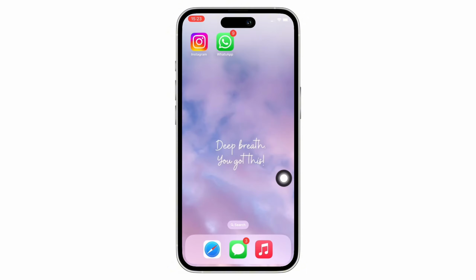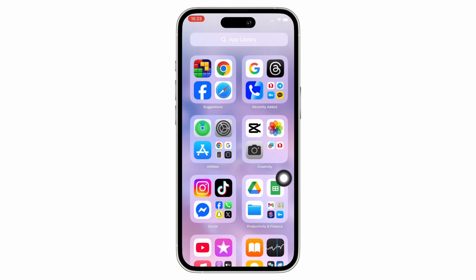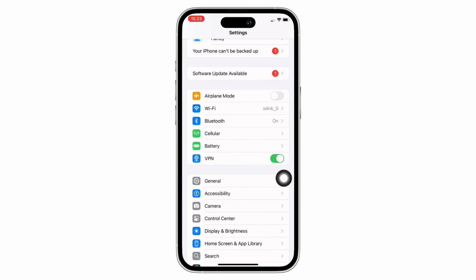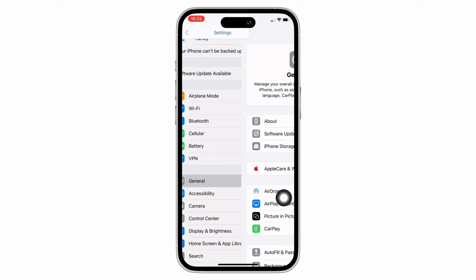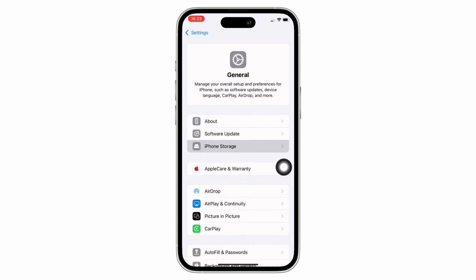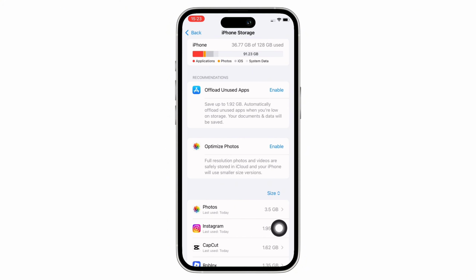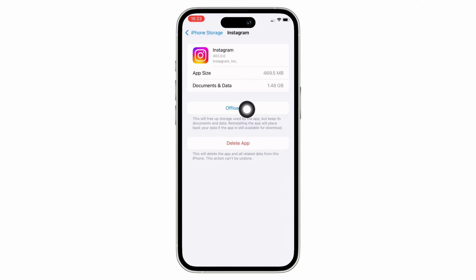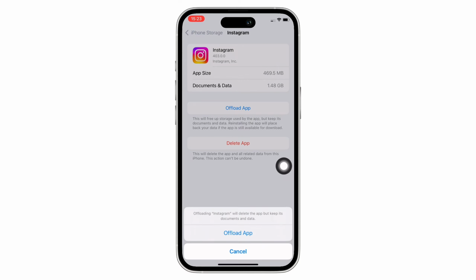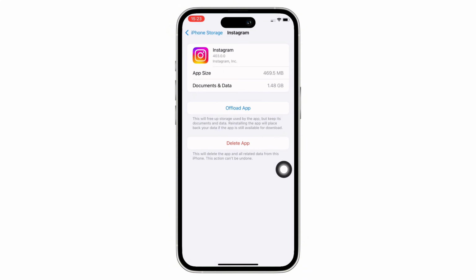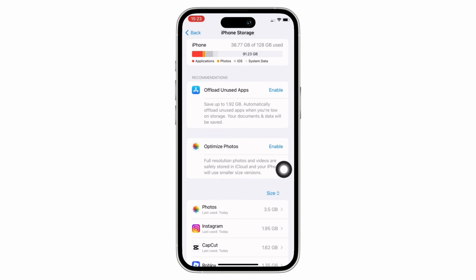If not, launch the settings application on your device and tap on general and then on iPhone storage. Further, tap on the Instagram option you see there and then tap on the offload app option and offload the app and reinstall the app again. Doing this will clear the cache in the application and will further fix the bugs in the app.